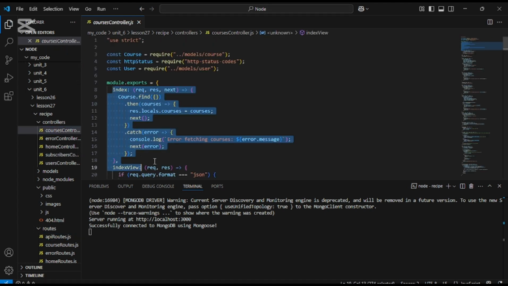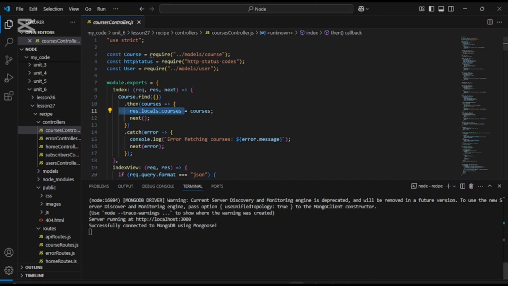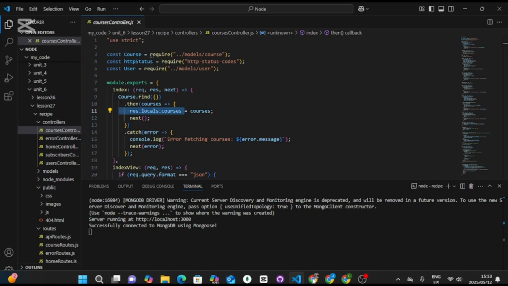So here's our index method. This uses the find function basically to find all the users in the database, and then there's a promise, then a catch. In this then promise, we have an arrow function with courses as a parameter. Courses basically stores the data that we found of all the courses. It stores that as an argument in courses. Then courses are stored in this variable over here, right? So it fetches all that data basically by finding it using that find method.